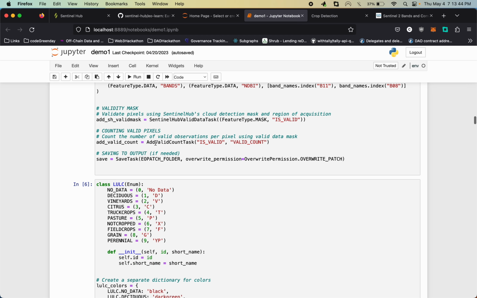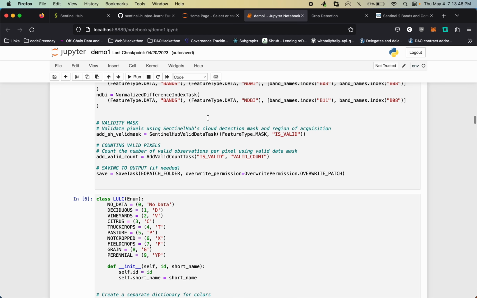And down here we have some masks. So we have a cloud detection mask, counting valid pixels. And then we're also going to save that to an output. So this is going to save it as an EO patch once we're done. An EO patch is basically just a way to organize satellite data.